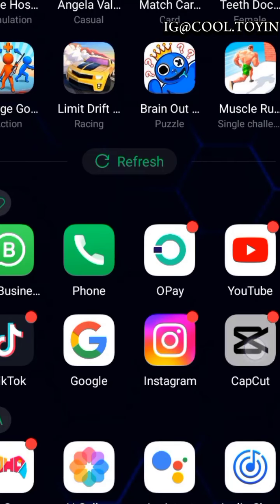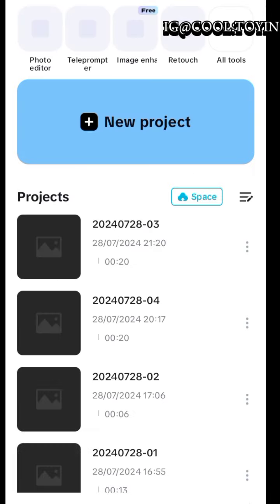Dealing with CapCut, if you do not have CapCut, please go download it. And you need a data connection to access this feature. Please, you need a data connection. So please, you need to turn on your data to access this feature.